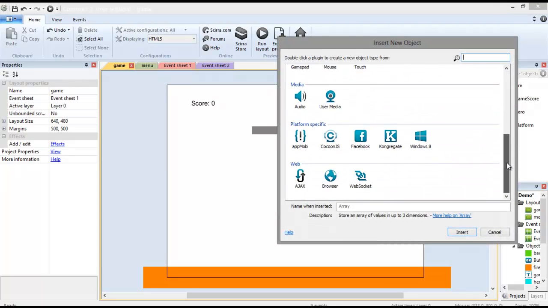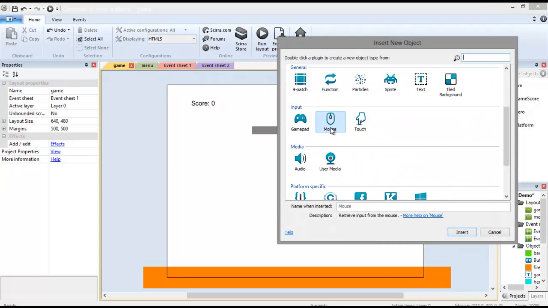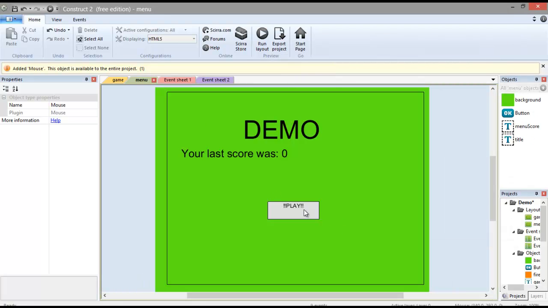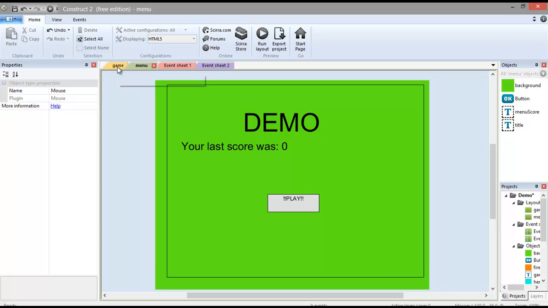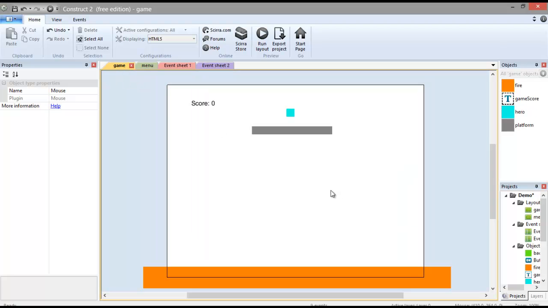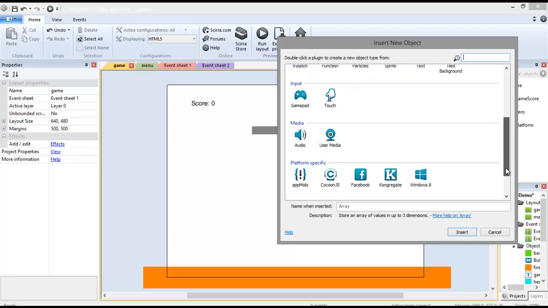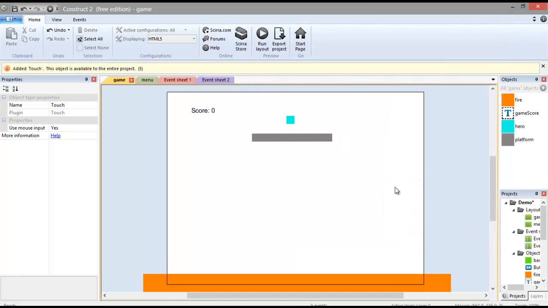So open it again and go to mouse. We're going to need the mouse because in the main menu, when someone clicks the play button here, we're going to need that mouse. So double click again and insert the last of the inputs, which is touch. All Windows 8 store apps need to use touch, so we need to insert that.